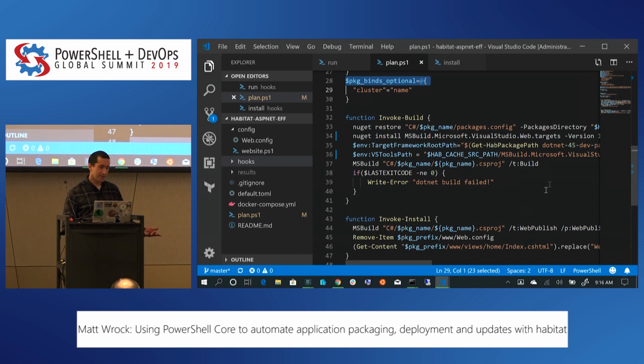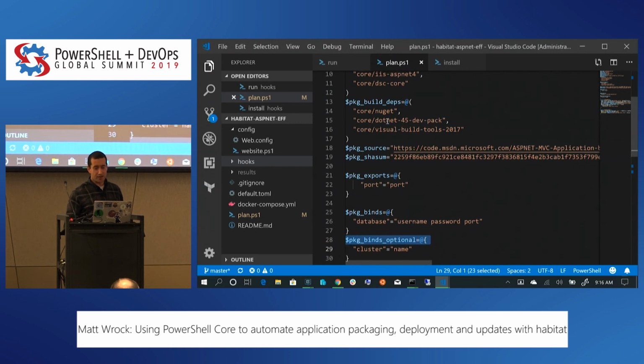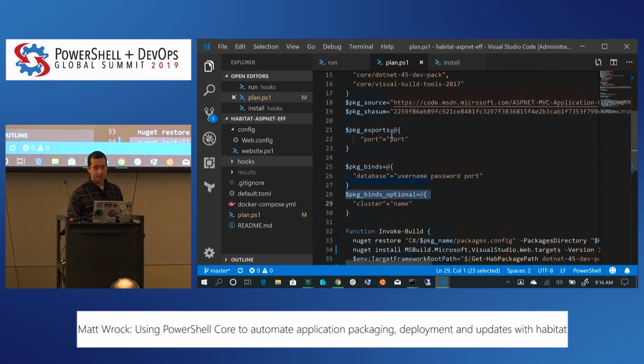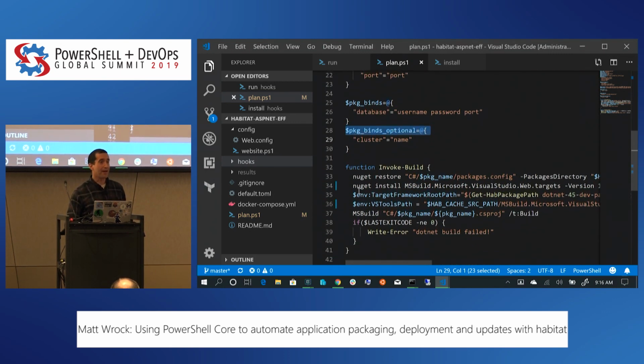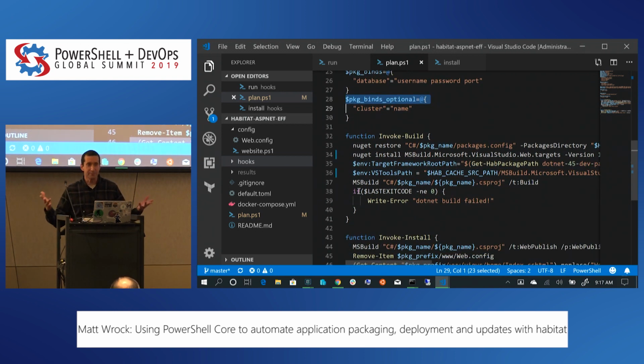And so here I'm going to use things like NuGet and msbuild to build my application. Because I've declared runtime dependencies on NuGet and Visual Build Tools, these things are automatically on my path. So I know that I have them in my build environment. I know I can just call these commands and they'll be there. That's going to take my C# source code and build me some artifacts. It's going to build me a DLL, basically.